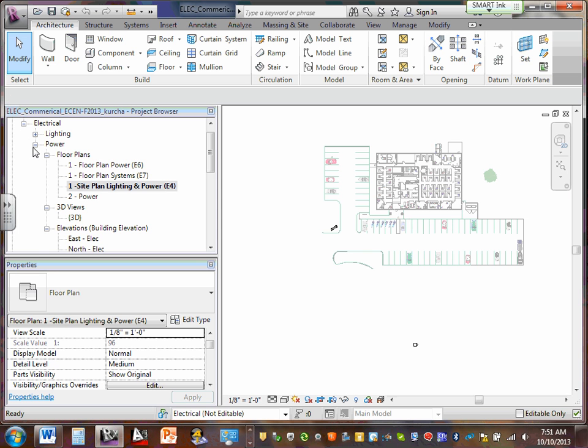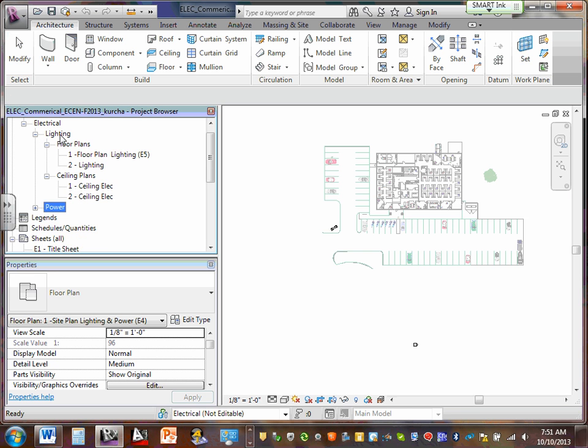Then the only thing, guys, left in terms of views is lighting. So minimize this and go back to lighting. For lighting, you have two options. You can make a floor plan view, or you can make a ceiling view. Did you guys hear me? What's the difference? Here's what we have done.